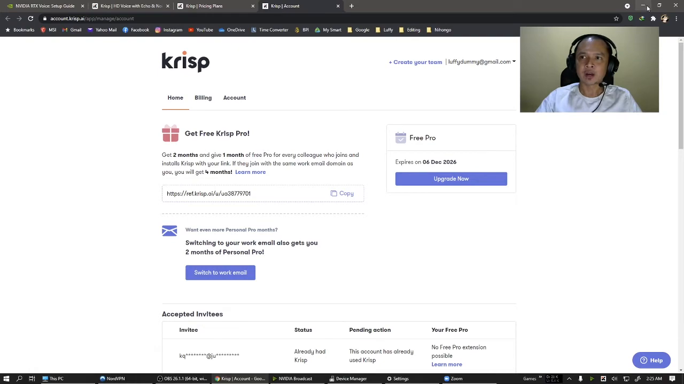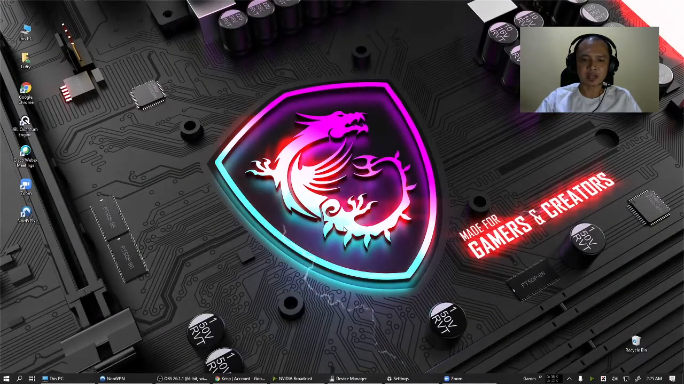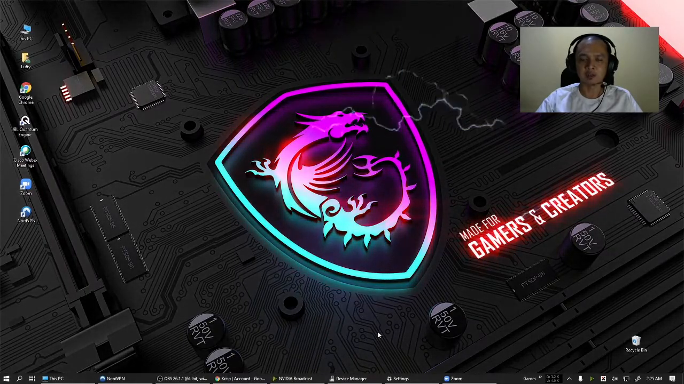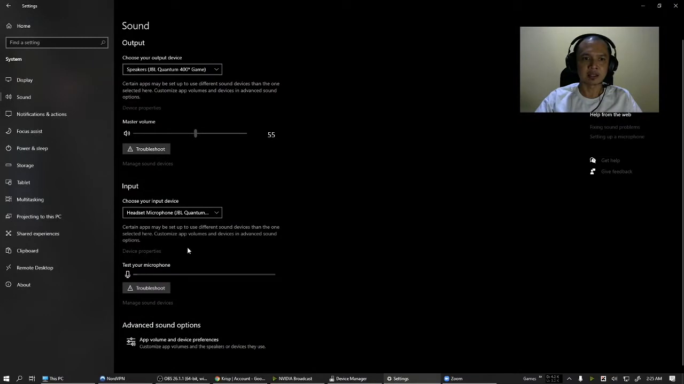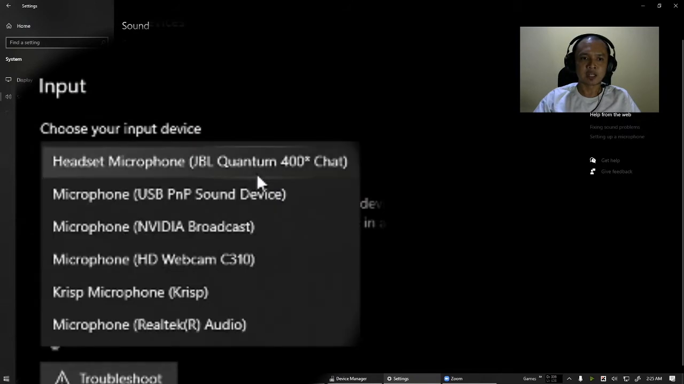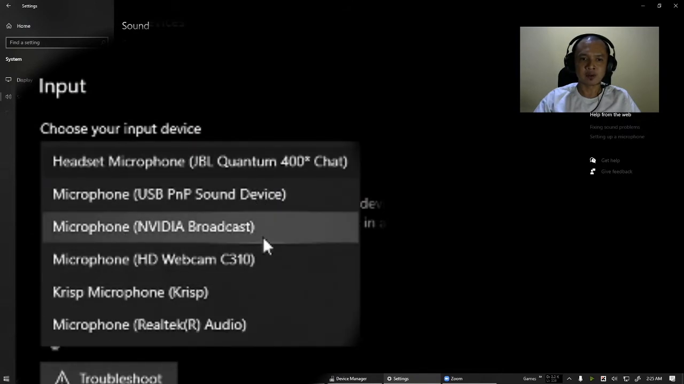Okay. So, how does this work? Itong two applications na to, itong NVIDIA Broadcast, tsaka yung Krisp. So, ito dito sa sound settings natin, it functions as a virtual device. Meaning, kung titingnan nyo dito, nagkaroon ako ng Krisp microphone at NVIDIA Broadcast. Pero technically speaking or physically speaking, wala naman talaga akong inilagay na bagong microphone sa PC ko.